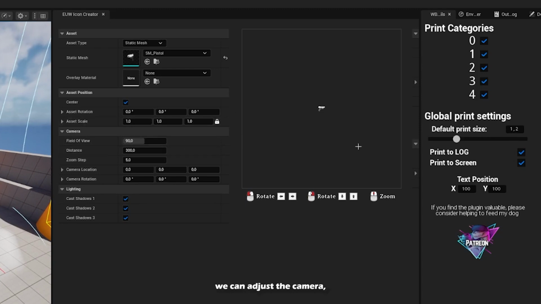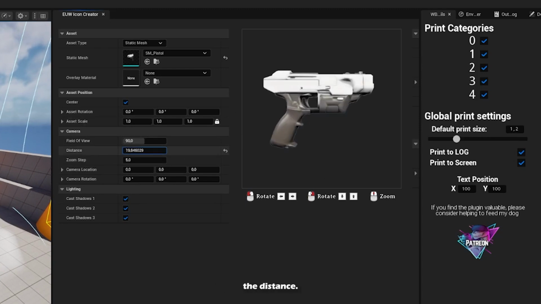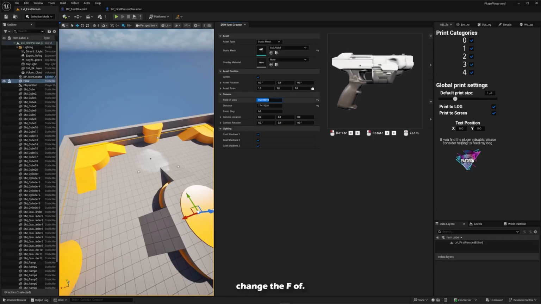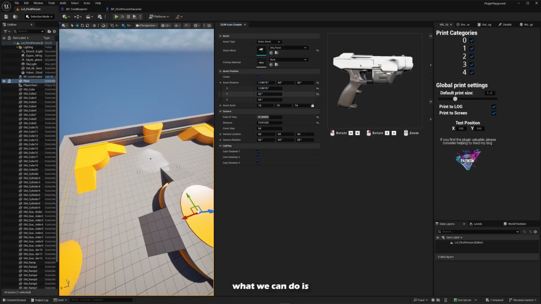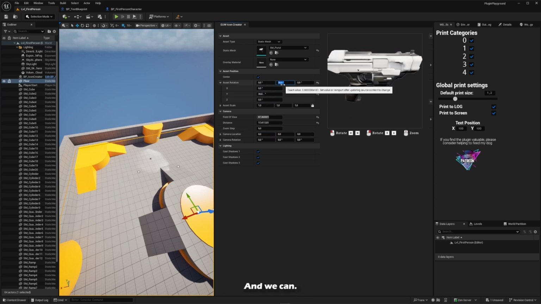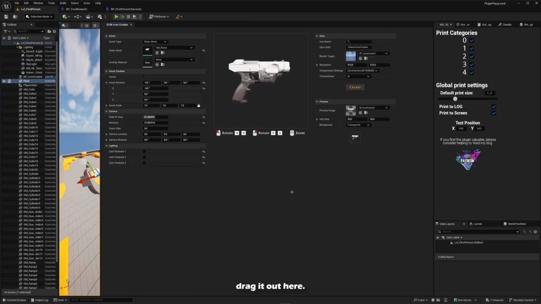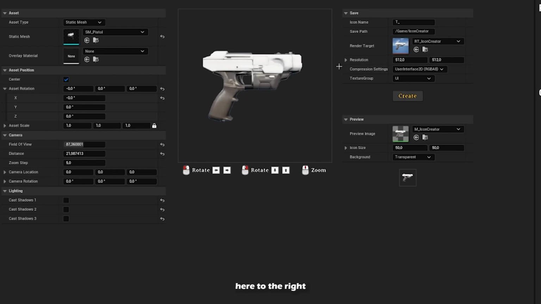Now here we can adjust the camera, which I'm going to do. The distance, we're just going to zoom it in so that it's about here. We're also going to change the FOV. And then here we can rotate the gun to find a nice view angle. I like it that way, actually. I'm just going to zoom out a bit. Once you're happy with the look of your item, just drag it out here. You can go here to the right where you have a lot of settings.